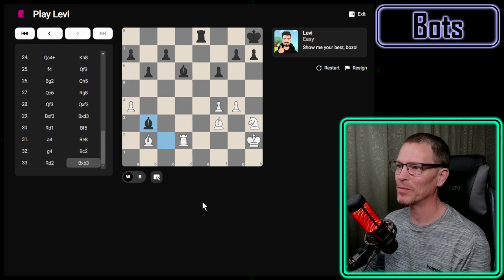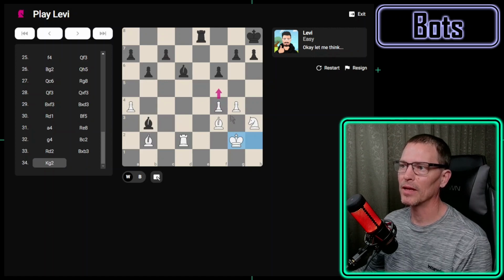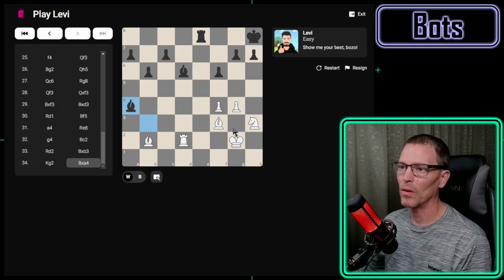Man. Okay, the bot's making a little bit of a comeback, and I can't move the knight because that's the only thing guarding that pawn. But I can move my king so that the pawn isn't pinned anymore, and then I can move the pawn, and then I can move the knight. Oh, they got another pawn. My goodness. I'm still up a piece, but now I'm down 3 pawns.